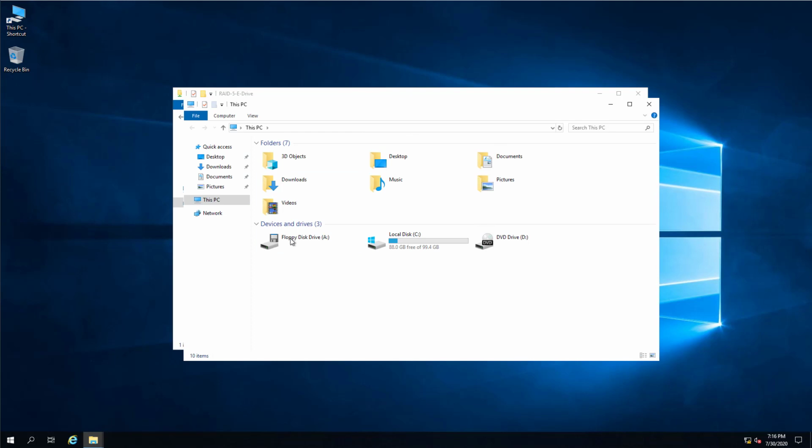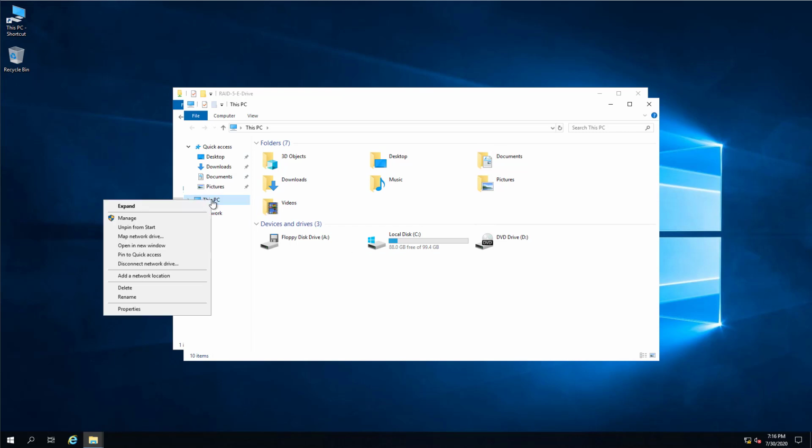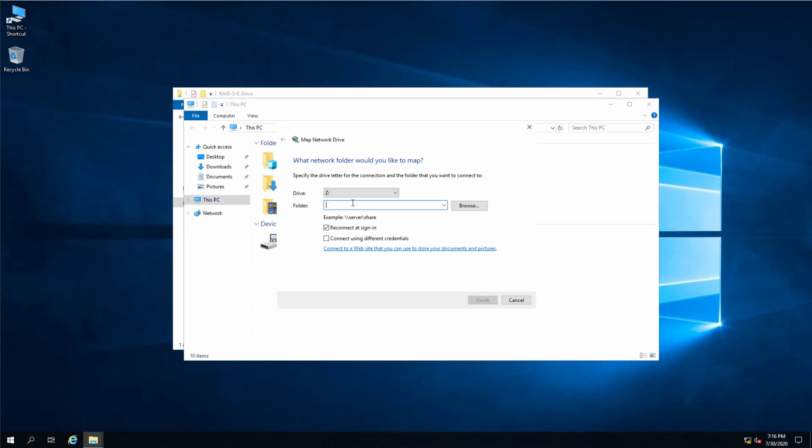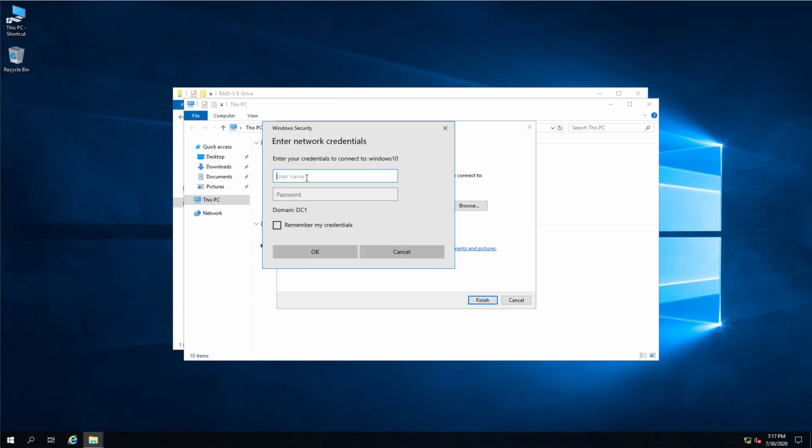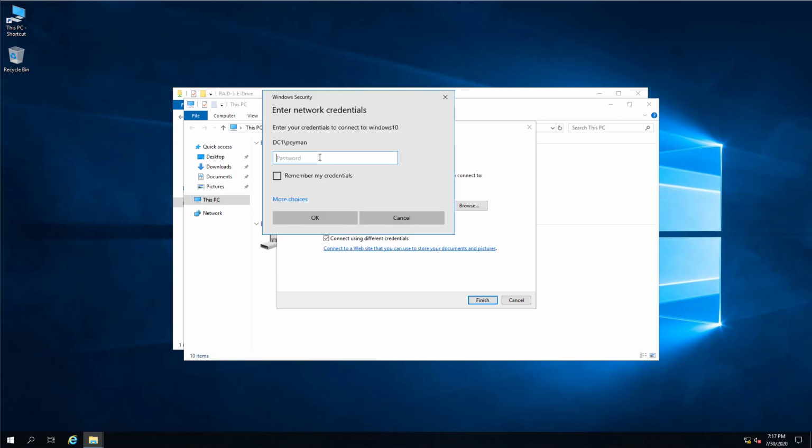So every time we go to This PC, we can see it here. That's known as mapping a network drive. So from here, we can right click This PC and map network drive. And we can specify the path using the UNC path, Universal Naming Convention, \\Windows 10, the name of the computer, and the name of the drive that has been shared. We can say reconnect at sign-in, and we can say connect using different credentials. Finish, it will ask what credentials we want to use. The username and password of Windows 10.